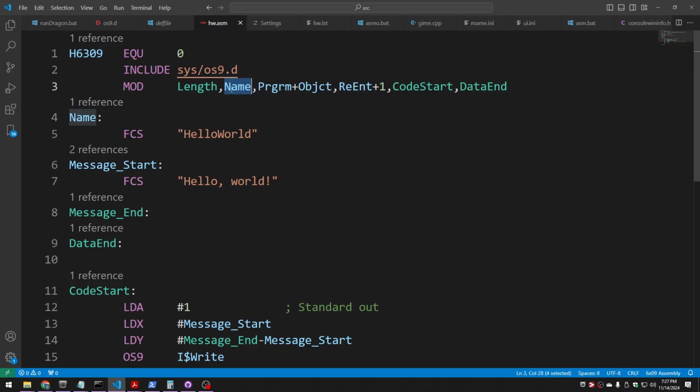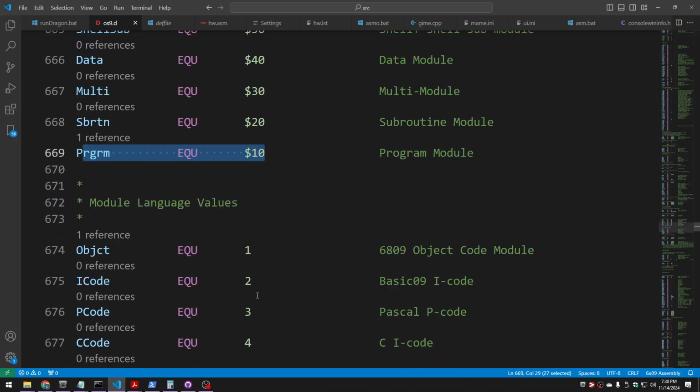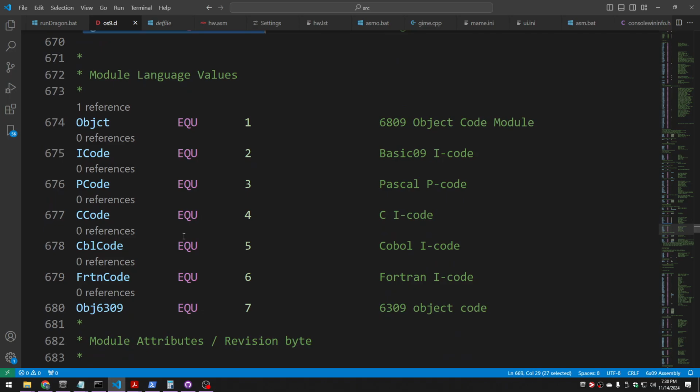Next up, every module has a name, and we need to put the offset from the beginning to where the name is. Since I'm writing a Hello World app, I'm going to use the string Hello World. Next up is the type of the module. These are constants that I picked up from that os9.d file. The first piece that I add together is one of the module type values, and we're writing a program, so I'm using the program label for that part. And then I need to add to it one of these that says what the language is.